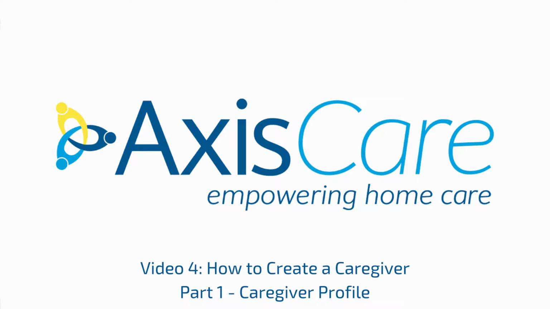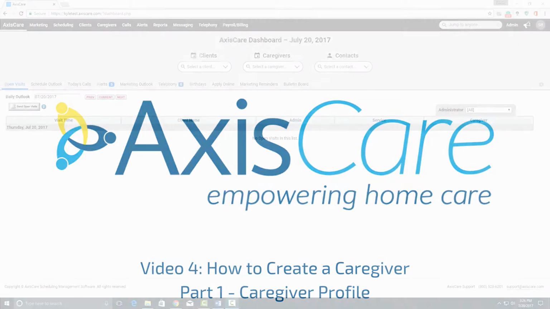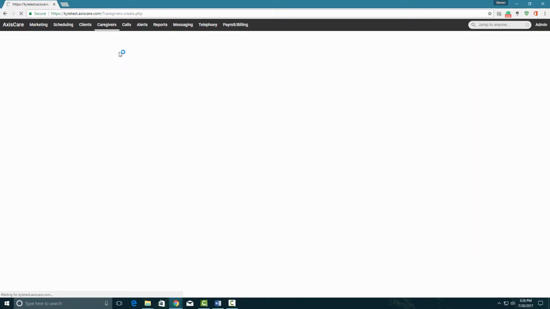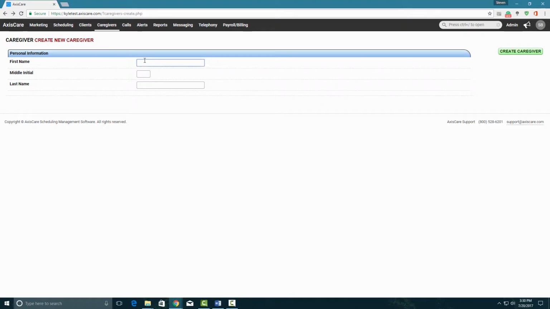For this example, we are going to pretend our caregiver's name is Jane Doe. Beginning on the main dashboard, go ahead and hover over the Caregivers button. Scroll down and click on Create New Caregiver. Go ahead and type in the first and last name of the caregiver, and then press the green Create Caregiver button.